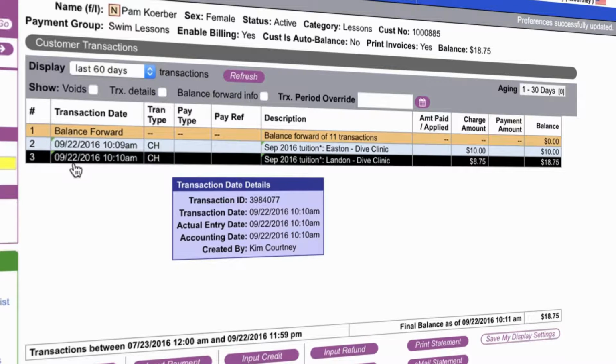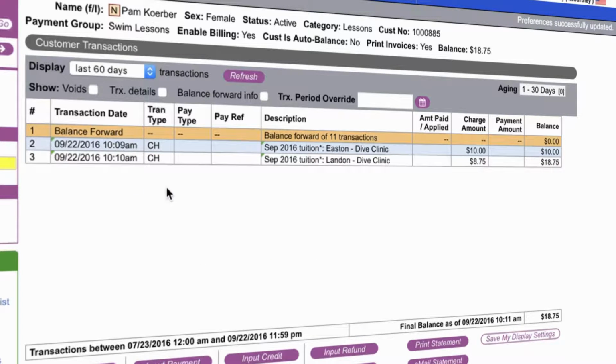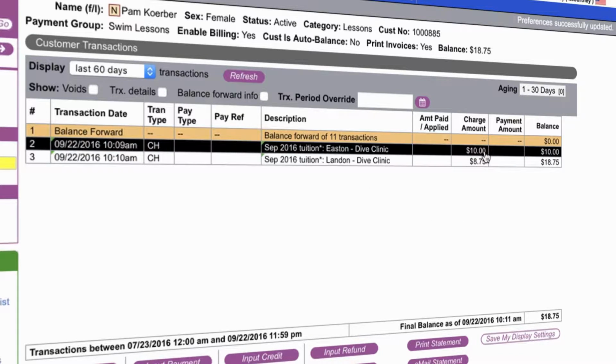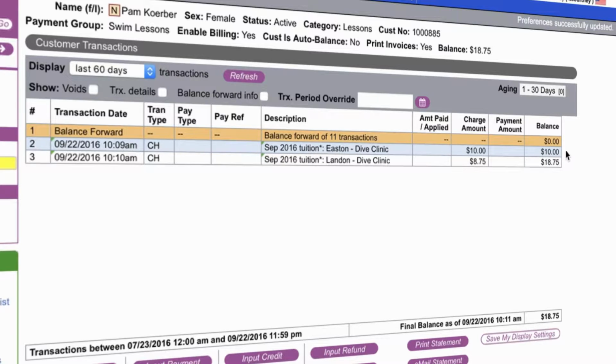So I get my date and time. I can also hover over those fields. That'll show me information about the transaction and who generated it. And then I've got the full details of each of those tuitions that were billed to this parent's account. So I see September 2016 tuition. I see a little asterisk after that. I'll tell you what that means here in a second. Then the first name of the child, a hyphen, and the name of the class that they're enrolled in. And then we've got our charge amount column with the amount that was billed and our running balance.